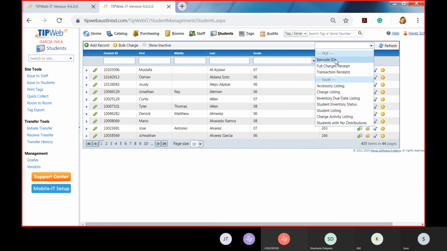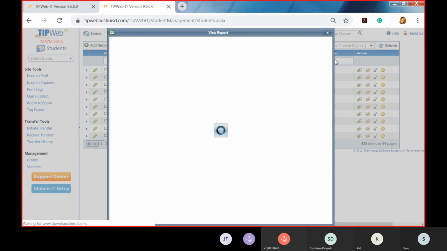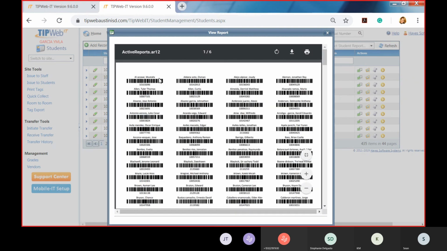And so barcode IDs is if you do need to, let's say at the end of the year, collect the Chromebooks from students, you could pull a barcode ID report. This report will show you the student's name, there's a student ID, and you could scan this into the student ID field when you're issuing or collecting, and so you could have this printed out in a little binder if you're going to do a mass collection or even distribution to students.